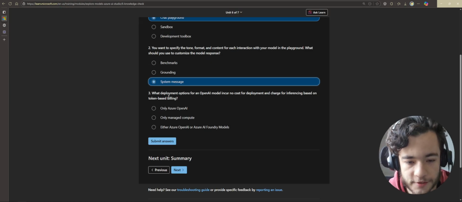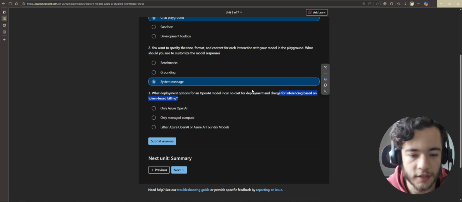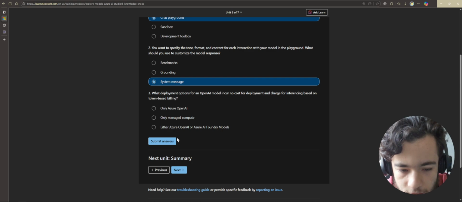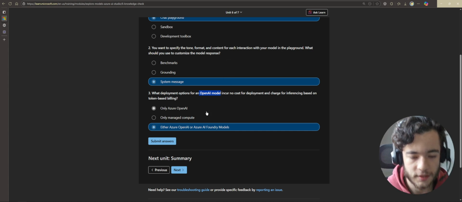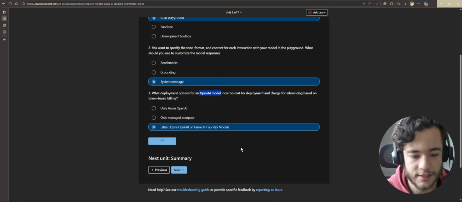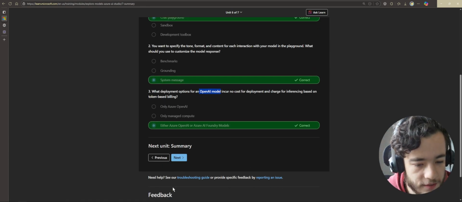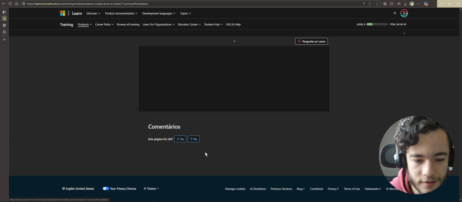What deployment options for OpenAI models incur no cost for deployment and charge for inferencing based on tokens? This is either Azure OpenAI or Azure AI Foundry models, because the OpenAI models can be deployed using those two methods. So these are all correct, and we finished this module. So in the next module, let's just complete it to get the little badge here.